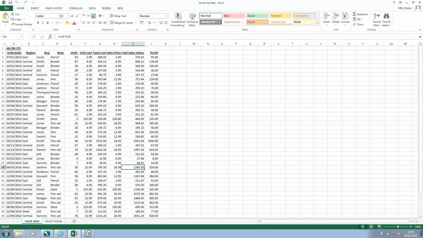Okay, so this is a short tutorial which will tell you a little bit more about using the VLOOKUP function in Excel. So I've just opened up this workbook with the same Jacob Limited data that we used in the pivot table examples.